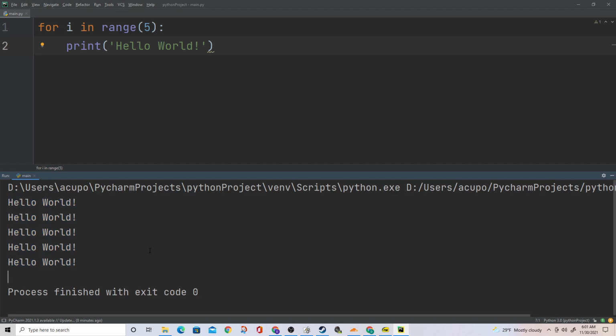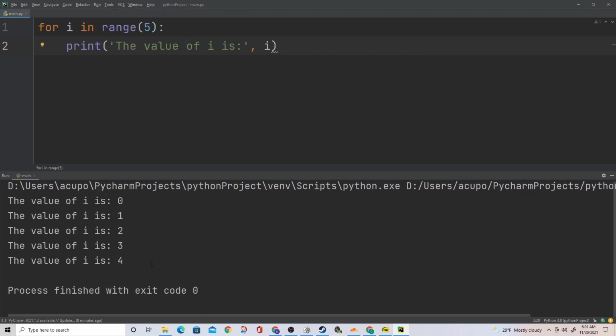So this for loop is a really great way of repeating a line of code, especially if you know exactly how many times you want to run it. But one thing to note is that i is a variable, and the value of i gets changed every loop. So i starts at 0 and goes up 1, 2, 3. Let's actually see how that works. The value of i is, and then we'll print out the variable i, and you'll see exactly how this works.